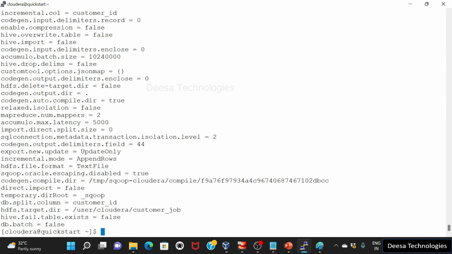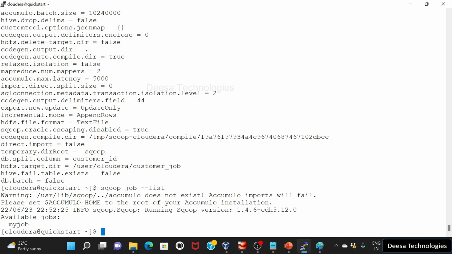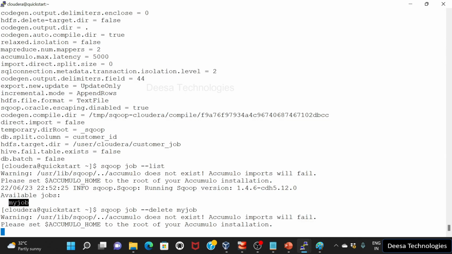Now once a Sqoop job is created, you cannot edit the Sqoop job. You just have to delete that Sqoop job and then you have to create a Sqoop job. That's one of the things here. And if you want to see the other Sqoop jobs that are present, you basically put a list and it will give you all the list of Sqoop jobs that are present, available jobs. Right now there is only one job, and if you want to delete the Sqoop job, you can say sqoop job --delete, and you give the name of the Sqoop job that you want to delete and it gets deleted.